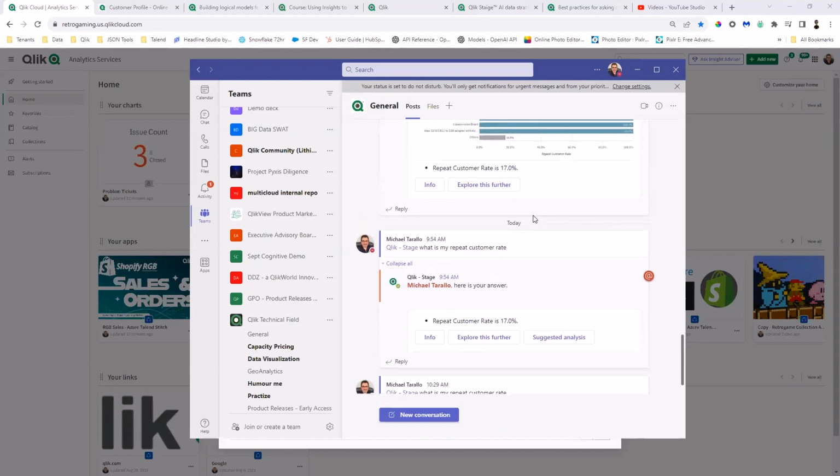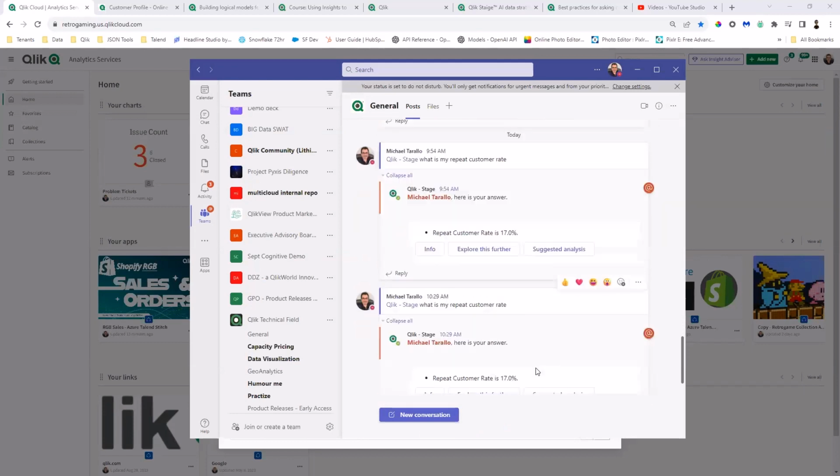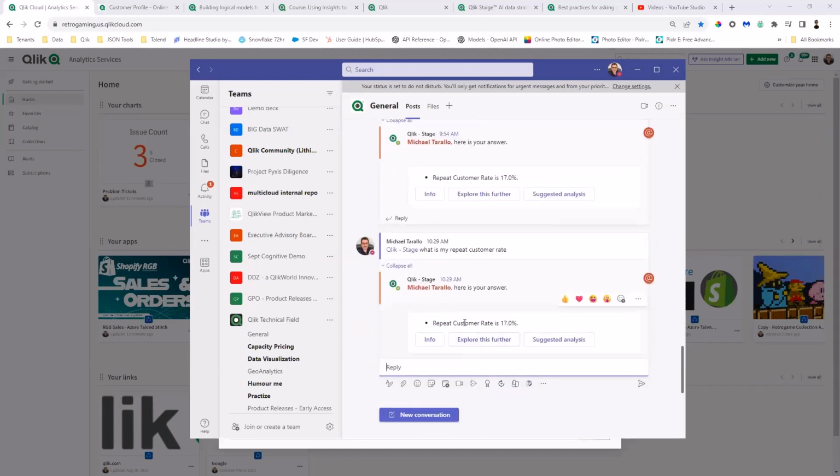And here, I already did it prior. You can see here, the repeat customer rate is 17%. And it even gave me a product breakdown. I can click the explore this further button, which I'm not going to do at this time because it's just going to open it up into another one of my environments, which we can do later. Or you can continue the conversation with someone else. So I'm not going to spend too much time on MS Teams integration because everything I just showed you in the Insight Advisor chat is the same, but now just through MS Teams.